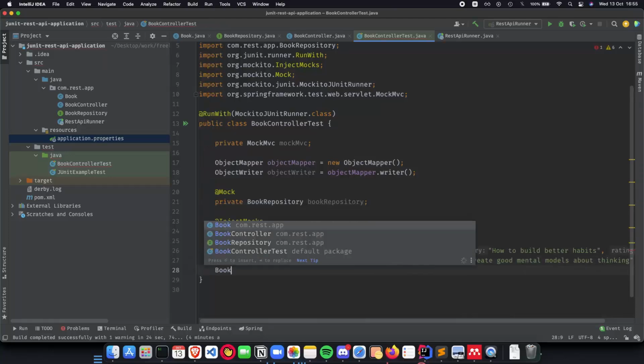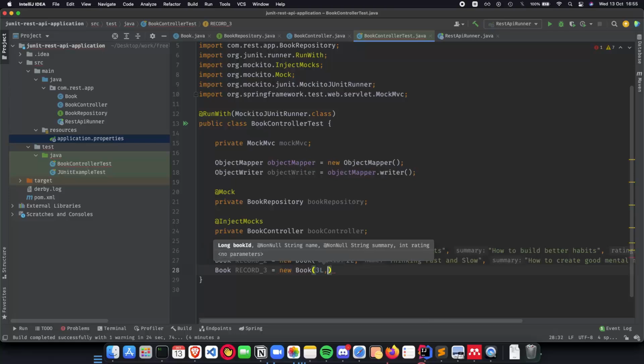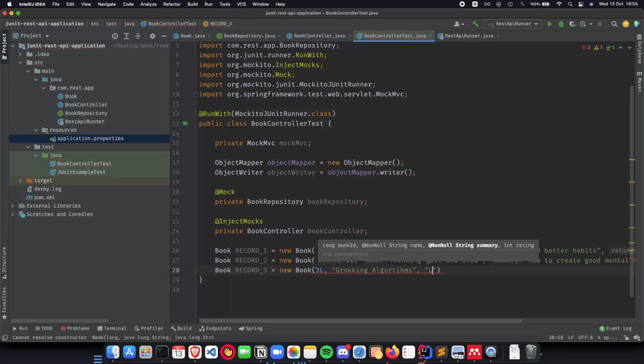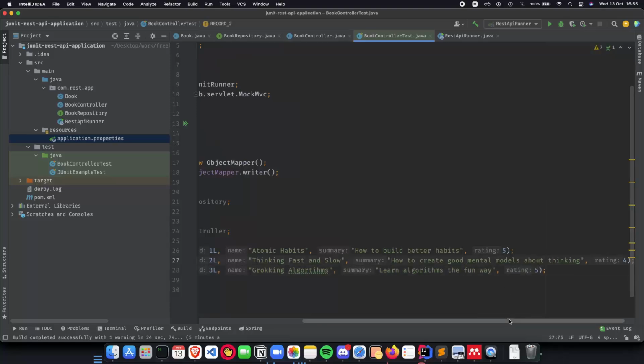The last book that we can add is my favorite book, so let's add this quickly. It will be new book, and Grokking Algorithms, learn algorithms the fun way, and this is going to be a hands down 5. Spell algorithms correctly if you're using it. And we have 3 books ready.